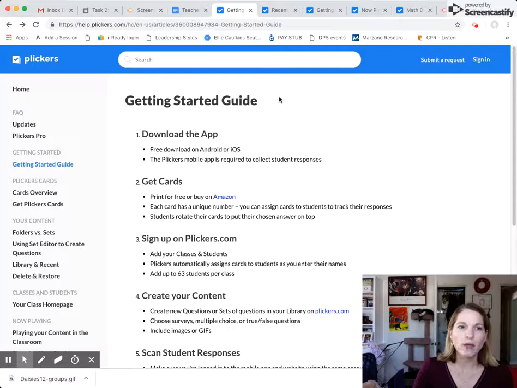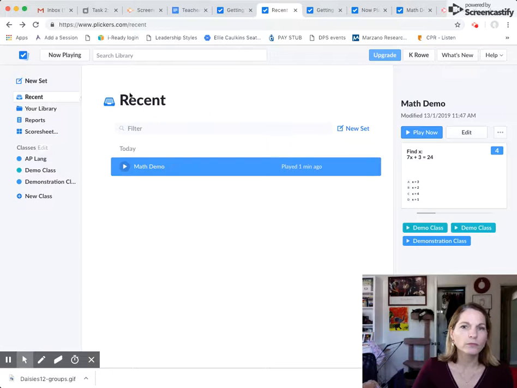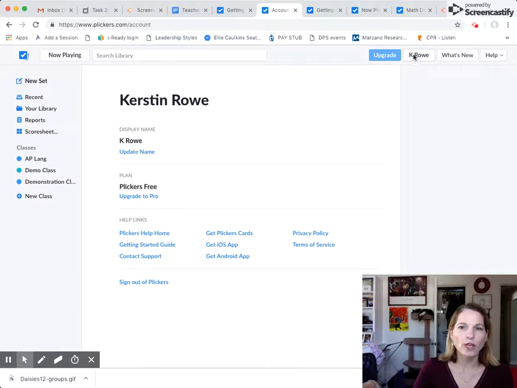So that's really great. And then you'll have to sign up on plickers.com. I'm going to show you my homepage. So this is my homepage, and notice all the helpful links down here. They really show you exactly what to do. You can go back to the Getting Started guide. You can get the Plickers cards and contact support and all that good stuff.